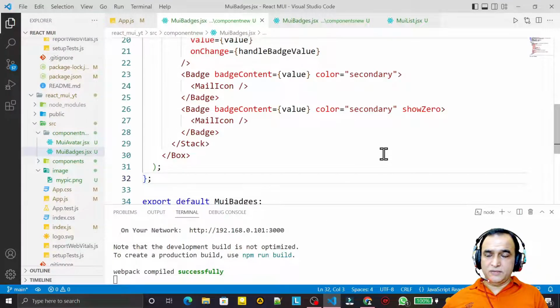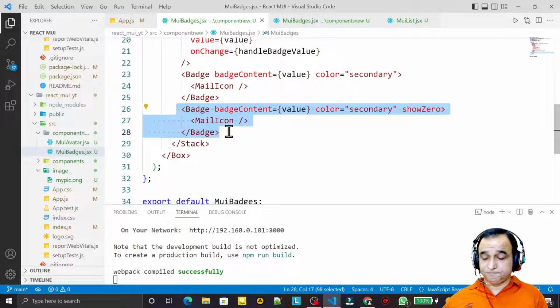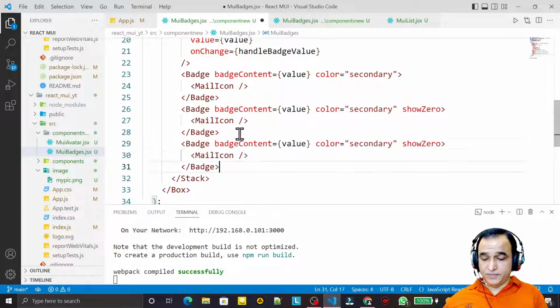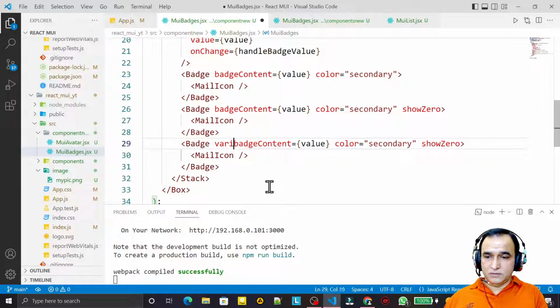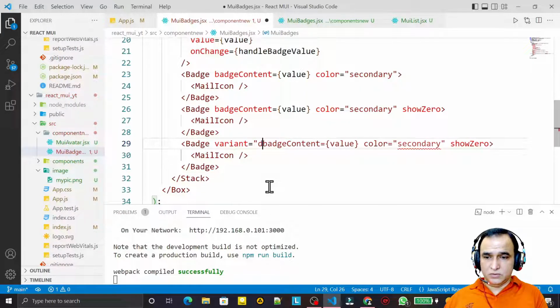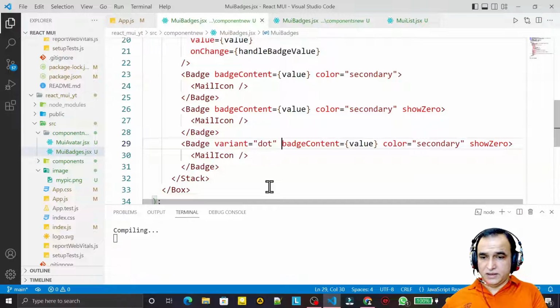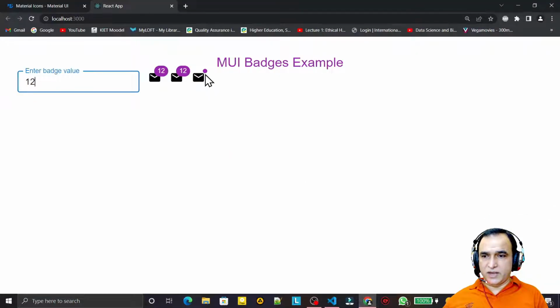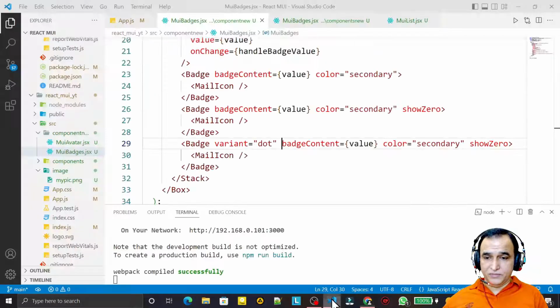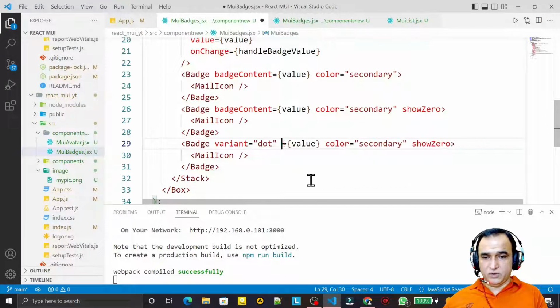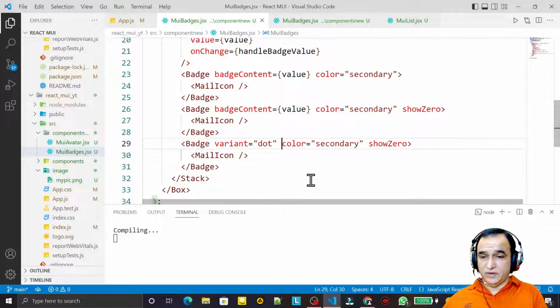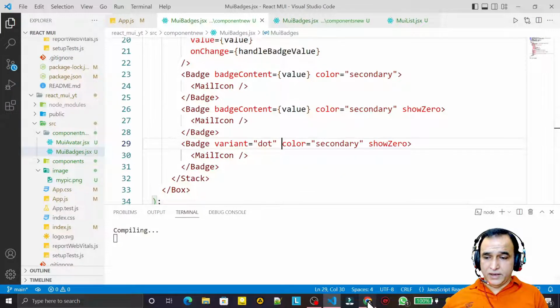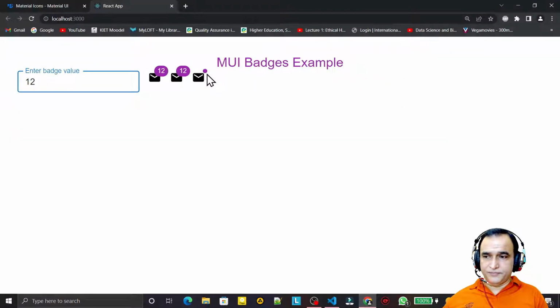One more thing, we have one more variant of badges, that is dot. So I say here the variant equal to dot like that. I save this, and you will see that we have a dot in place of value. I do not have value because this value would not work here, only dot will work. And you see that we have this dot, and we can control this dot that when it will be visible.